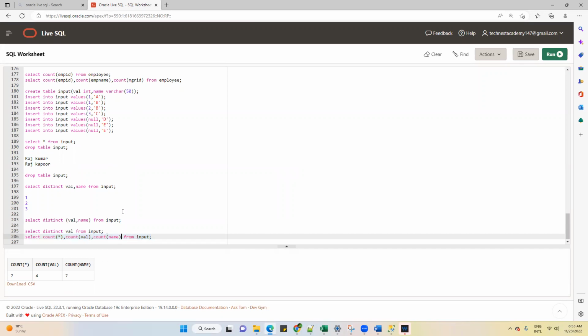Now think carefully. Count of distinct val: first of all, what is the meaning of this? Don't tell me the output, just what you're asking the engine to do. It eliminates duplicates and shows the unique ones. Count of distinct val means how many unique values are there, right?